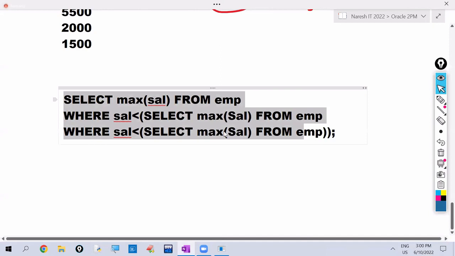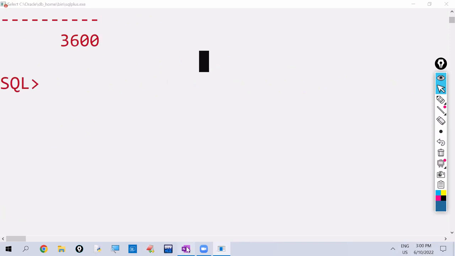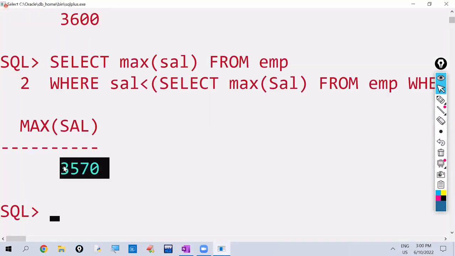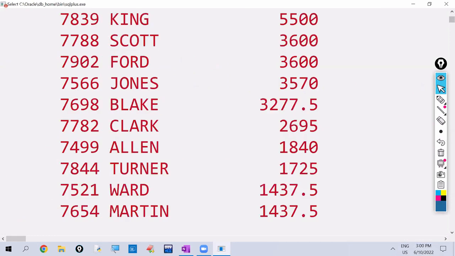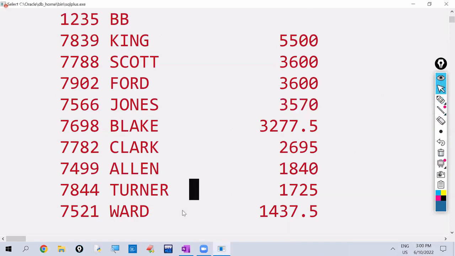I'm copying this. So we are finding the third maximum salary. This is the query for finding the third maximum salary. Third maximum salary is 3,570. Is it correct or not? Just observe it. First maximum salary 5,500. Second 3,600. Third maximum salary 3,570. So we got the correct answer.